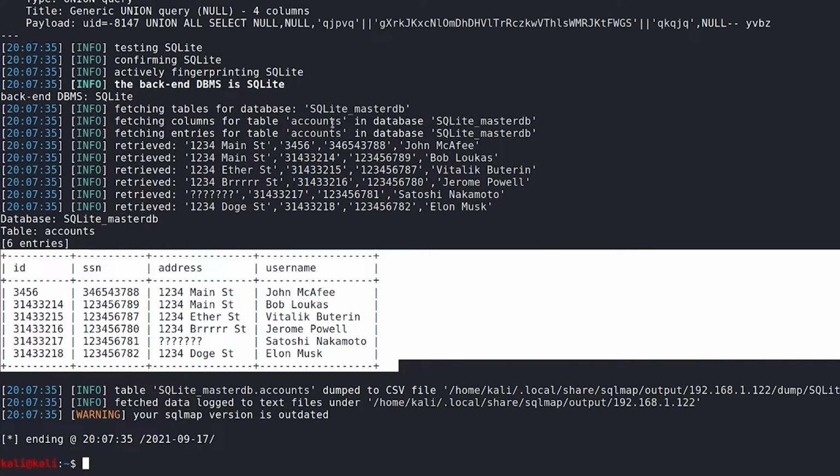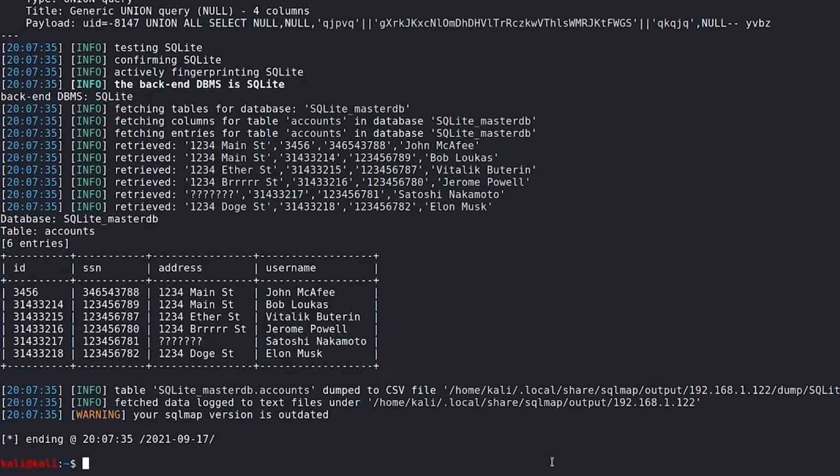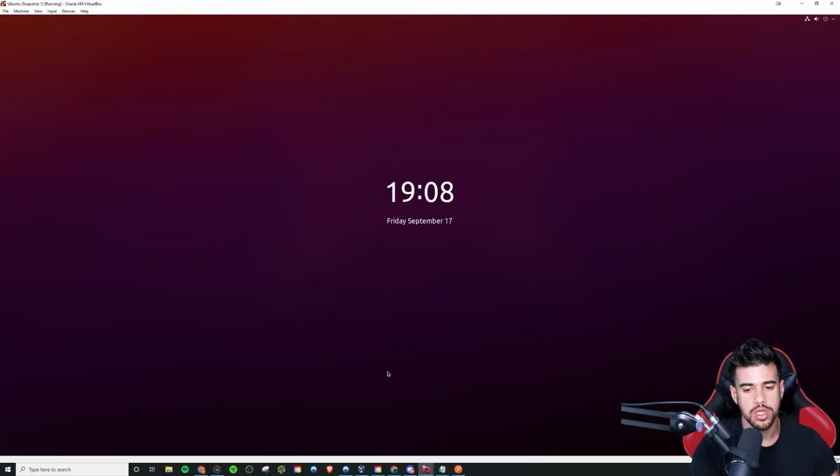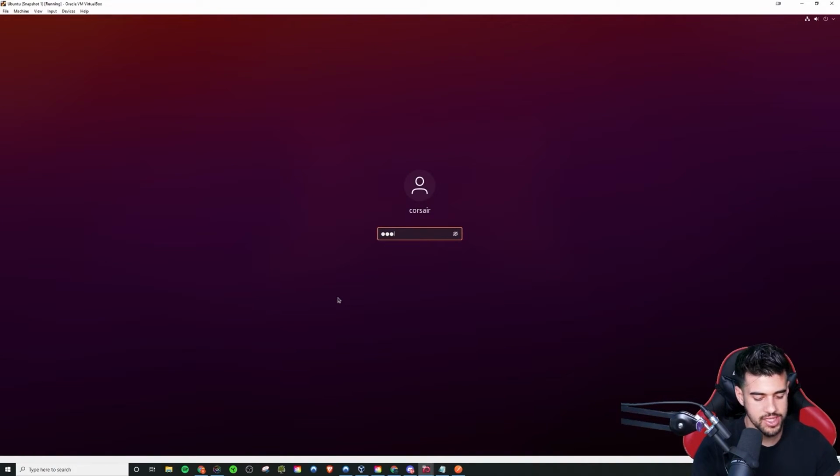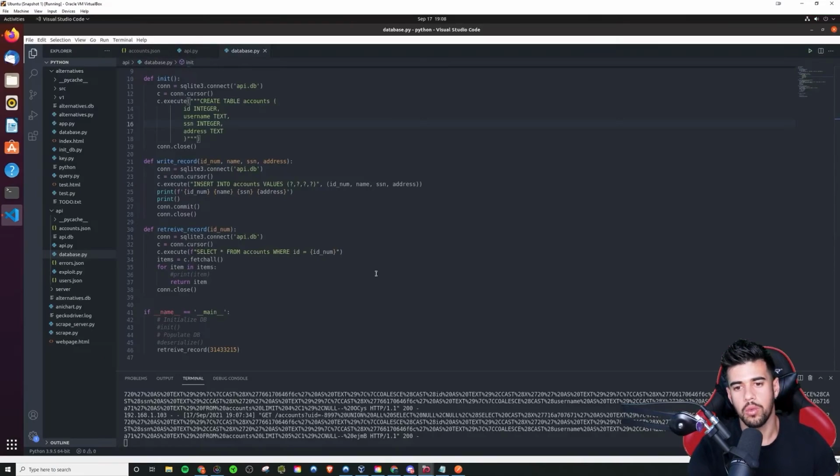Now, how do we actually prevent against this attack? How do we mitigate it? Well, it's actually quite simple. What you want to do is use what are called parameterized queries, okay? And let me just shut this one down for now. If you ever see these here, right? This is using parameterized queries. So all we have to do is convert that into using that basically.